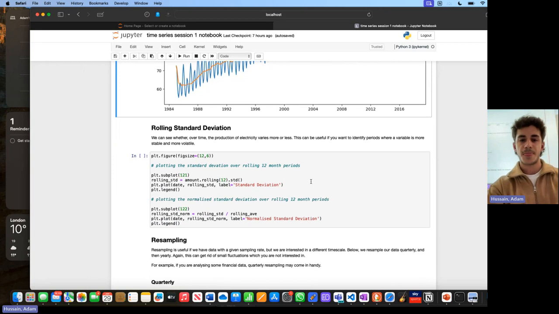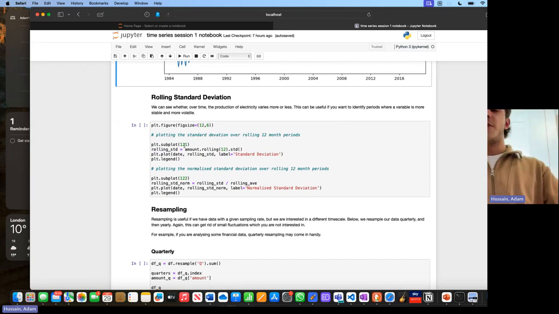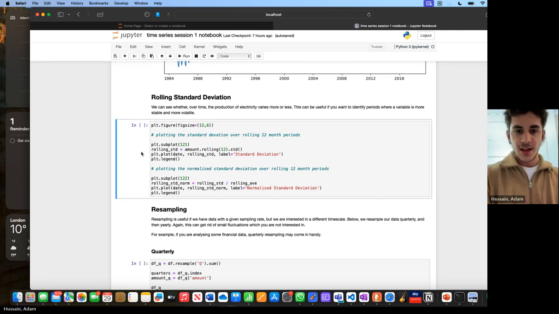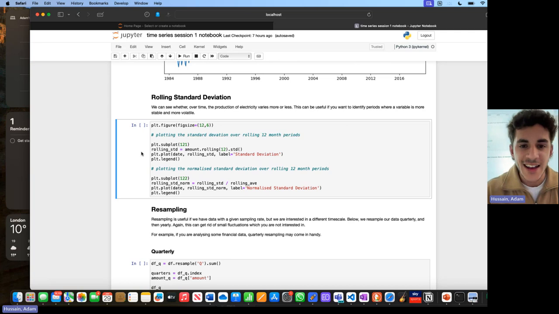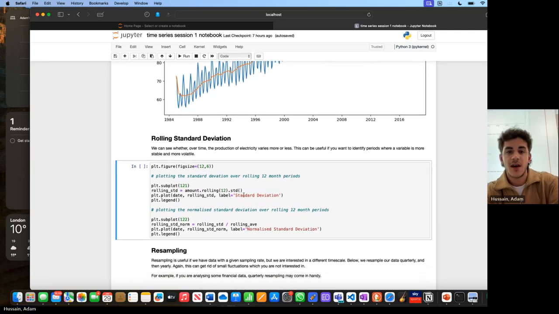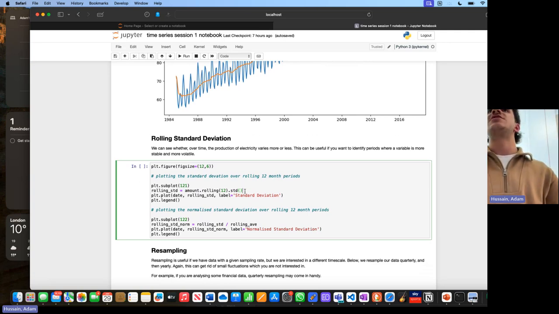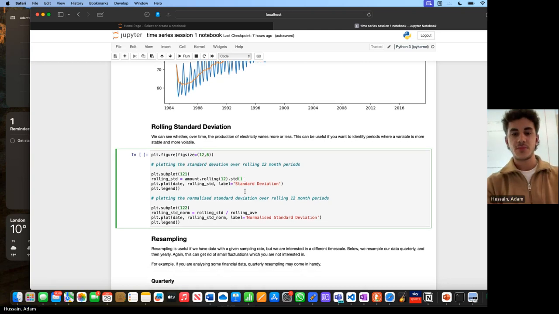in a similar way, I'm going to create the, unfortunately named, variable rolling STD. And in the same way as we did before, we do amount with the rolling method again, with 12 as an argument. And then we use the .std method, which just generates the standard deviation of the window at each point. And again, we can plot it.